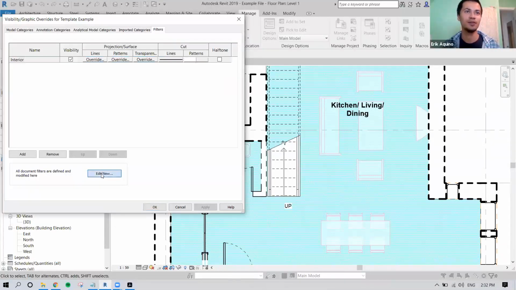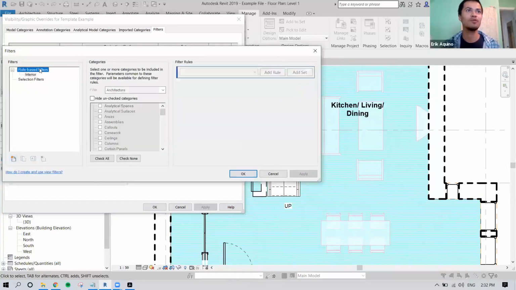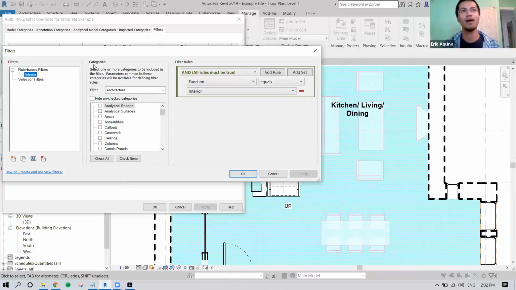When we go to edit or new, we have rule-based filters and selection-based filters. I'll just discuss rule-based. So I can select different elements that require a rule in order to make changes to it. Here, some items like doors and walls are selected. Actually, I'll just keep it at walls for now. So anything else that's highlighted, I will remove. So the only building element I have now is a wall.